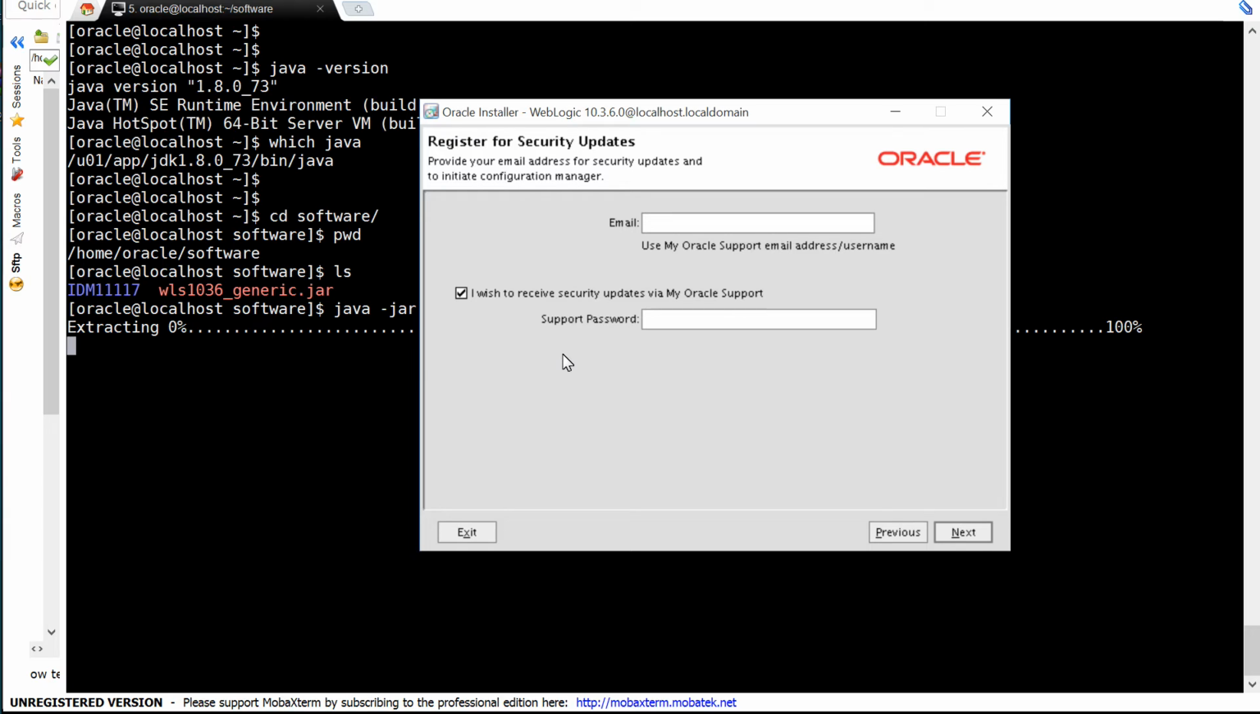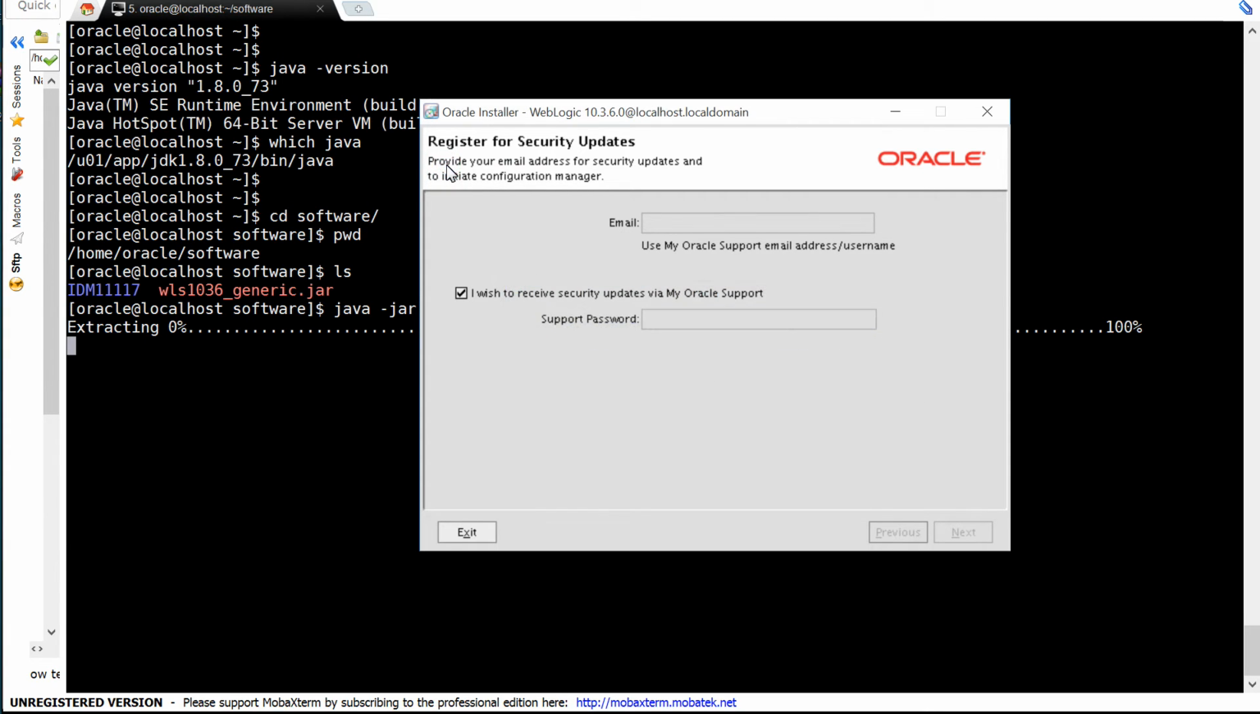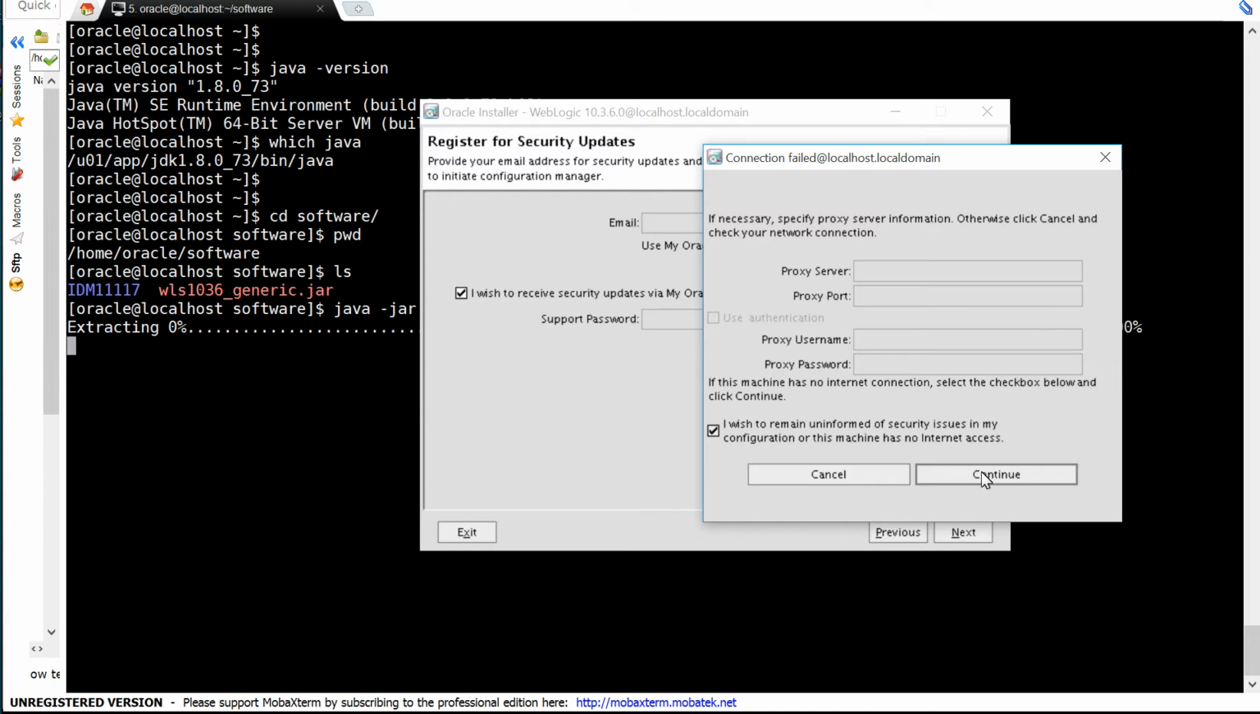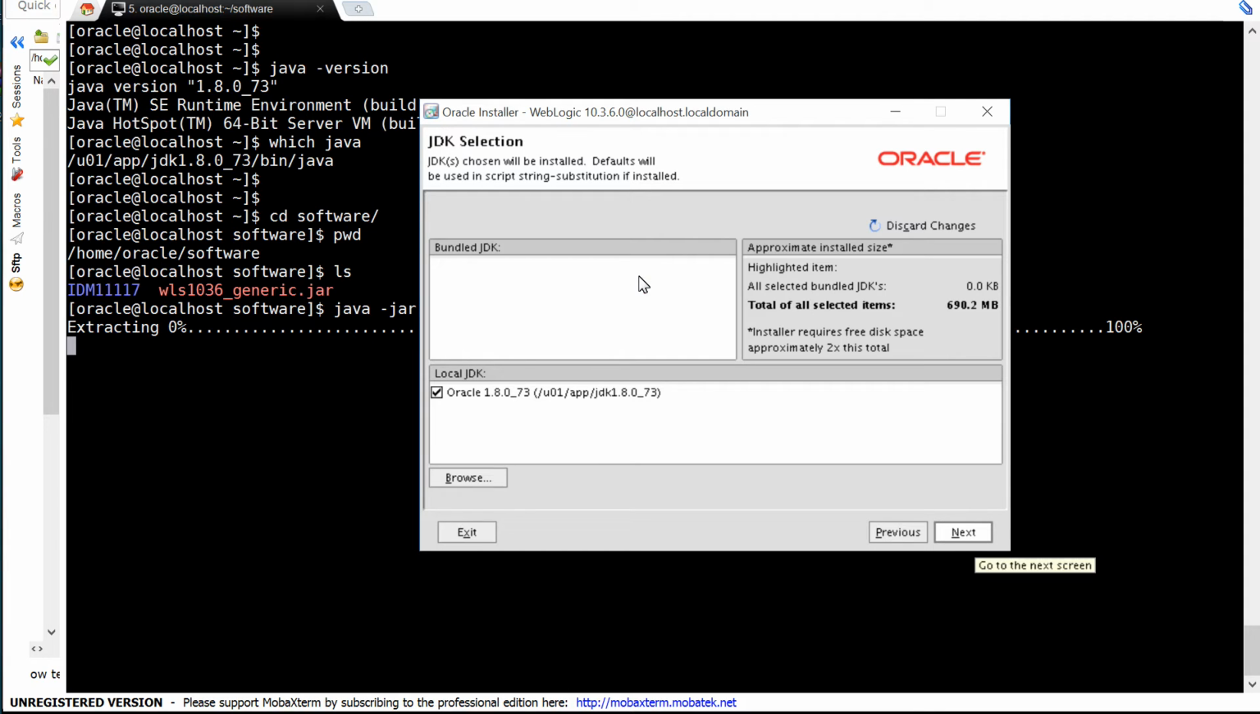Okay, now it will ask you for security updates. I don't want that, so uncheck it, and it will ask you for confirmation a couple of times, 3 to 4 times actually. Once you continue, you'll have two options here, typical and custom. I'm going with typical installation, which installs WebLogic Server and Oracle Coherence. Click next here. Now verify your JDK path, which will be used for our WebLogic installation. Click next.